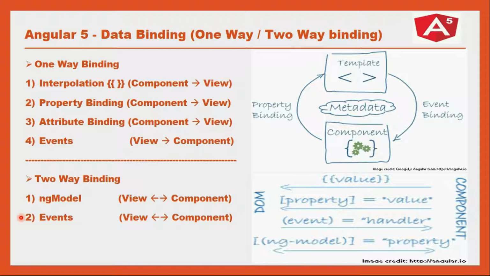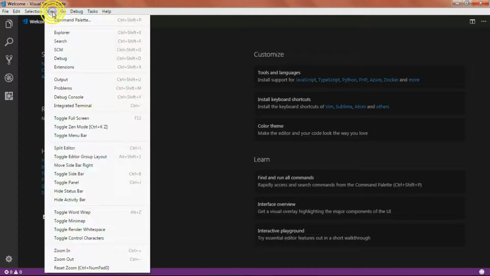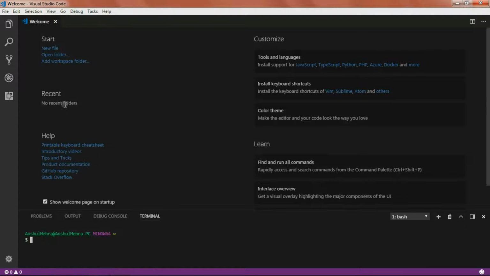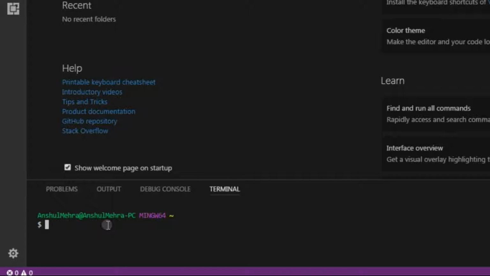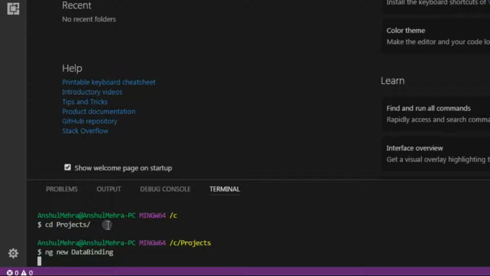Now we are going to open our Visual Studio Code and start to code data binding. In Visual Studio Code, we click on View, go to Integrated Terminal, and navigate to our folder, which is CDC and then CD Projects. Here we type the command ng new and the project name, which is Data Binding, and hit enter. This creates a new folder under projects named Data Binding, downloads our project files and sets them up.